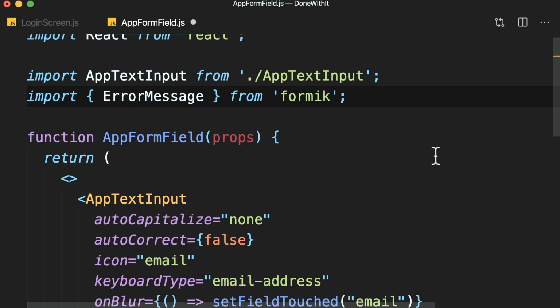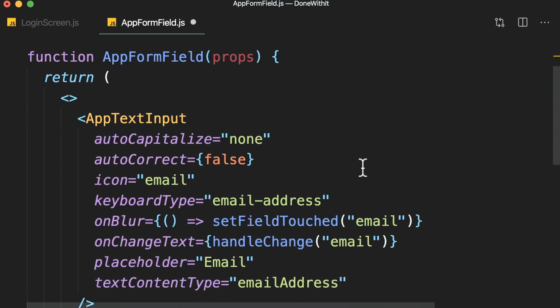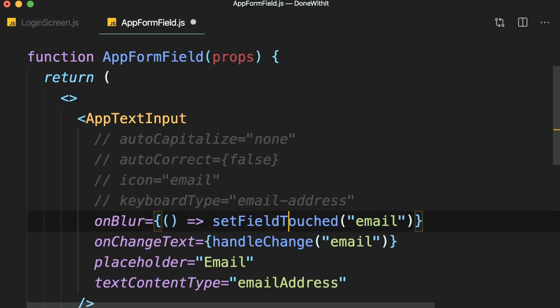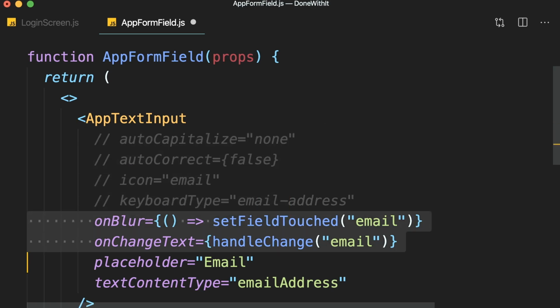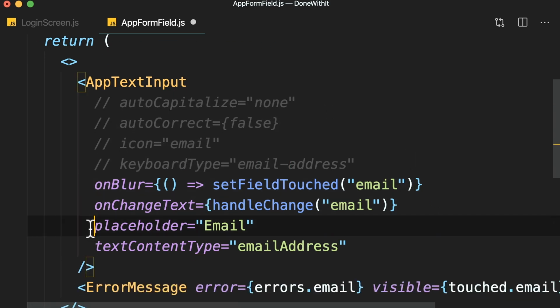Now to make this reusable, we're going to get rid of some of these props. For example, autoCapitalize doesn't apply to every input field. So we don't need this, but I'm not going to delete it yet. I just want to comment it out. Similarly, we don't need autoCorrect, icon, and keyboardType. So comment. We're going to keep onBlur and onChange events. Then we're going to remove placeholder and textContentType.